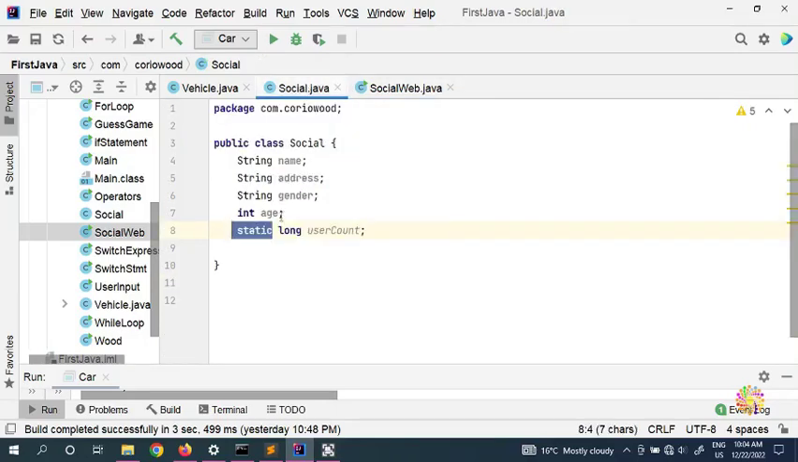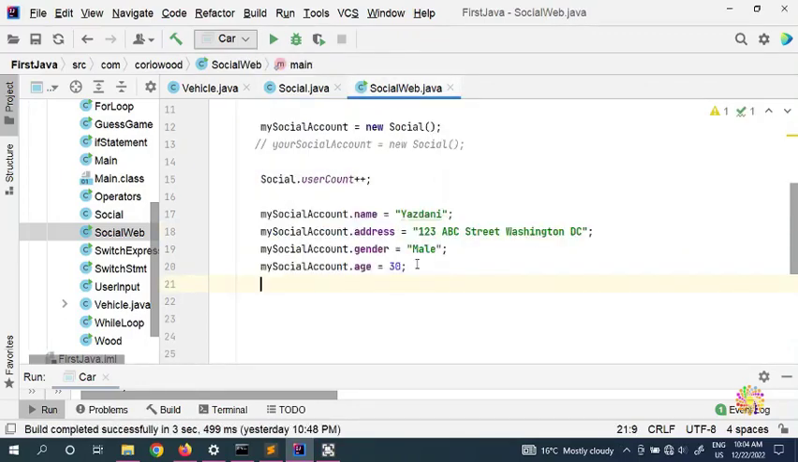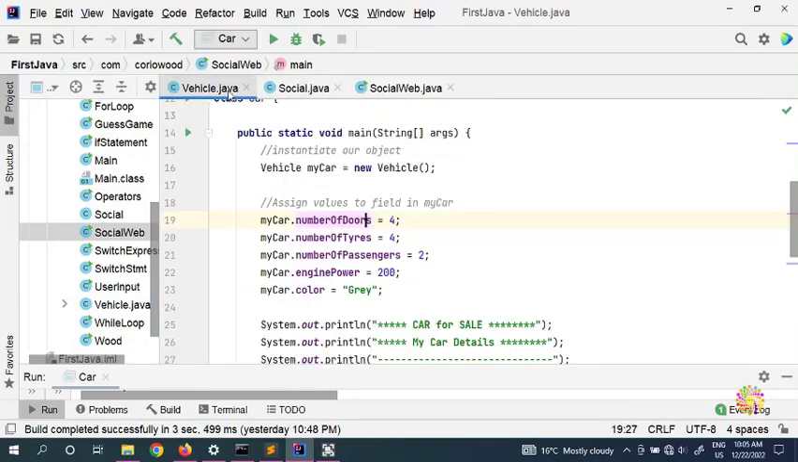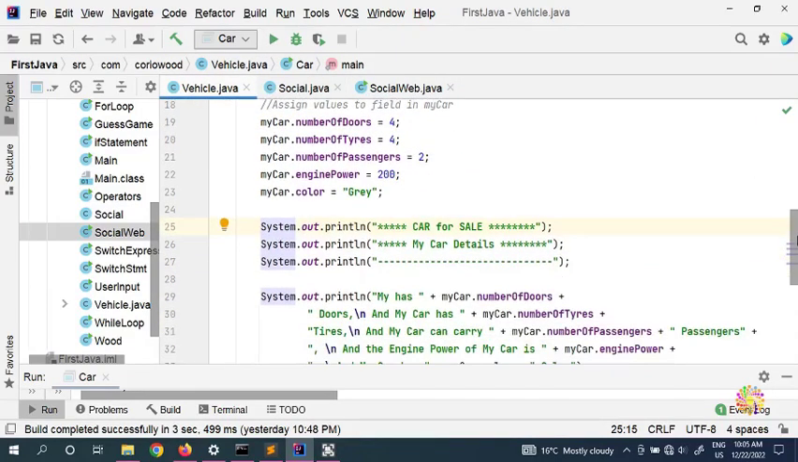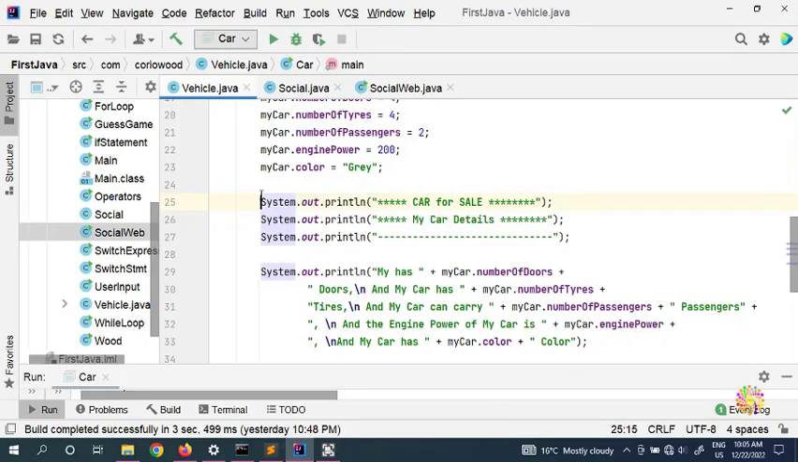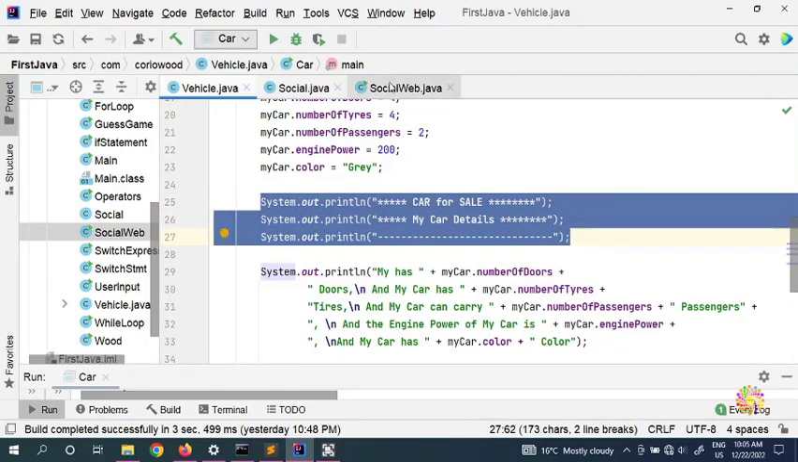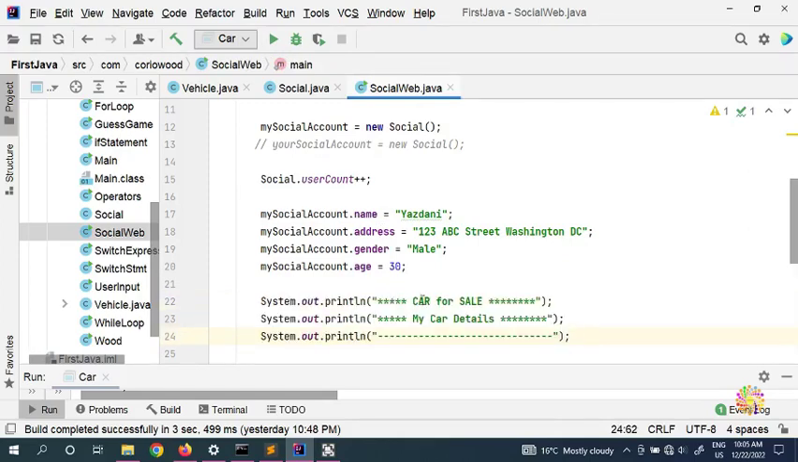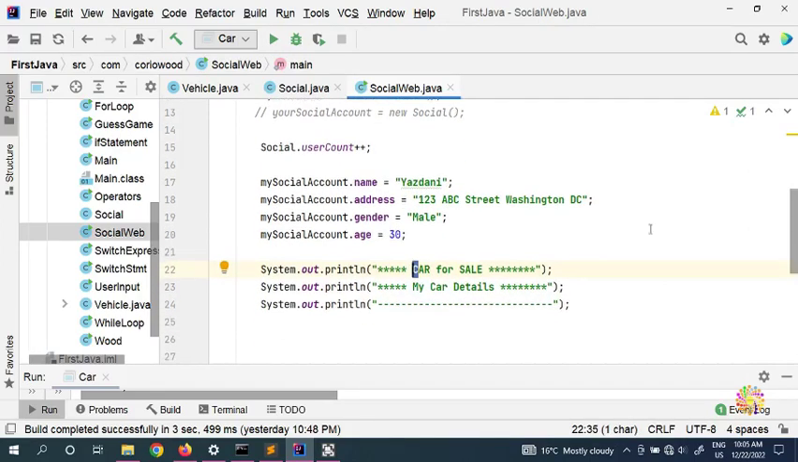And here we can use this one. We already use the static long user count, which is the class variable. So now that we have printed here, we can copy these ones if you guys like, to make it look a bit nice. And here we have welcome to our social media. So we put welcome to Corayo social, for example, and my user details.